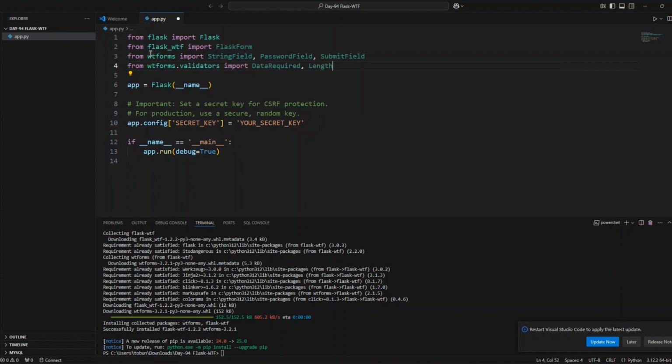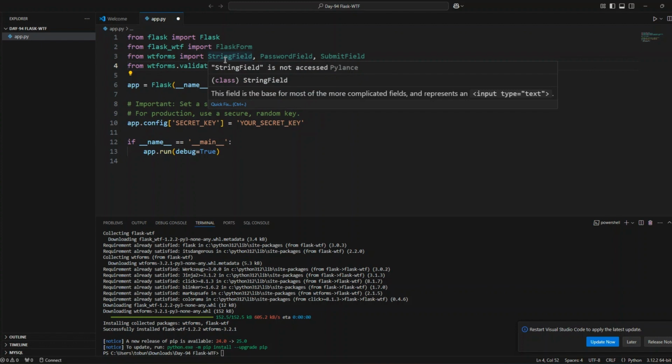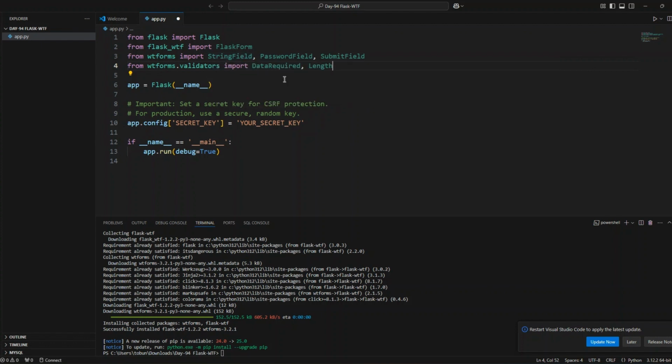And then from wtforms, we imported StringField and PasswordField. These are the field types provided by WTForms. And the SubmitField is a special field for your form submission buttons. And then we have our validators. So we imported DataRequired and Length. It's a validation check that ensures that the field is not left empty. That is for DataRequired. And Length is to ensure that the field is of a particular length.